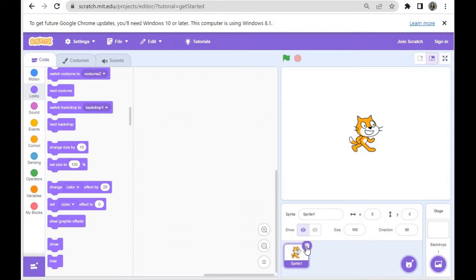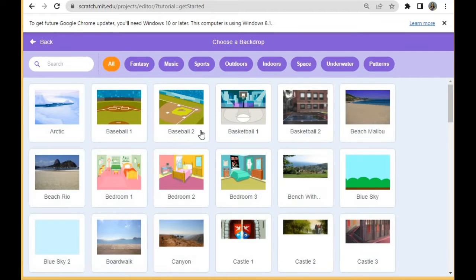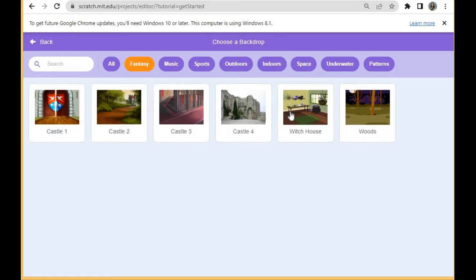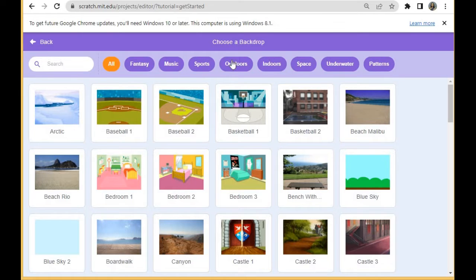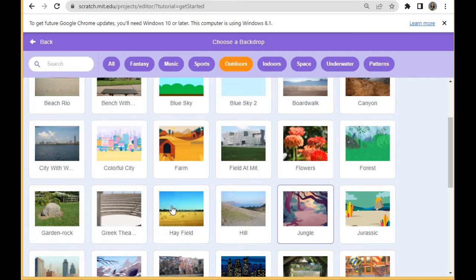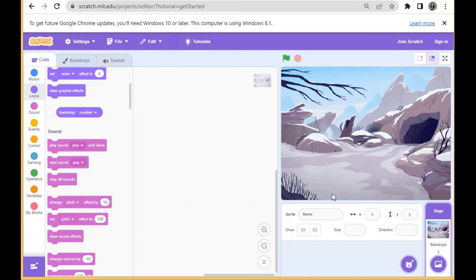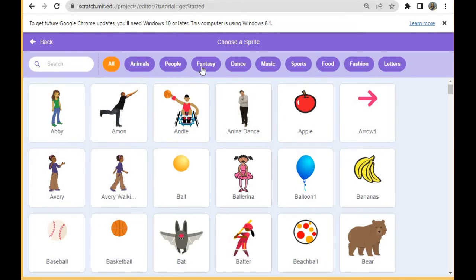First of all, we'll delete the cat sprite. We'll take the backdrop. We need two backdrops here. One is witch house and the other backdrop is mountains. From outdoors we can take mountain.